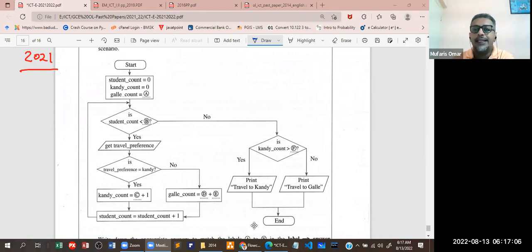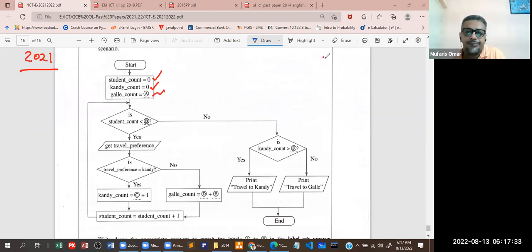Okay, what is A? Basically, you can see, initially we are initializing the variables, right? Initializing the variables that we are going to use in the program. The student count is equal to 0, candy_count is 0, gold_count is 0. Then what should be A? Very simple, I think.